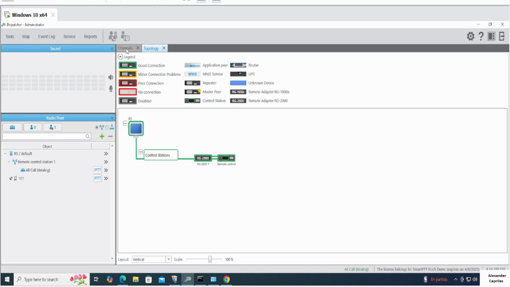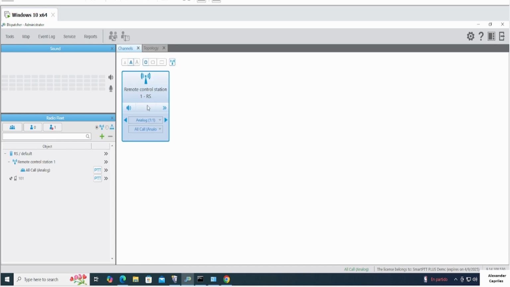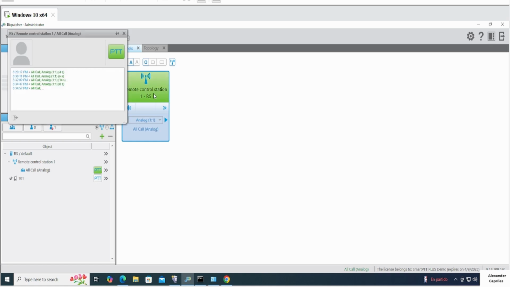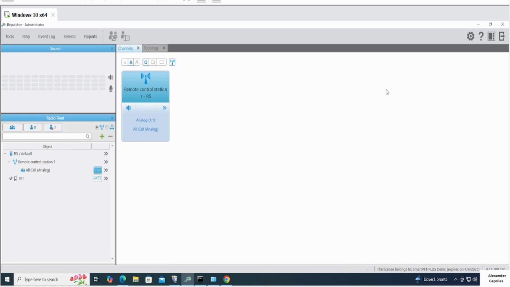And we go to channel, we can test the RG-2000. It's in channel 1, it's the analog system. Radio maintenance test 1 2 3. Test 1 2 3. Okay, now I'm going to transmit from the radio to the console. Radio maintenance test 1 2 3. Test 1 2 3. So we are testing the analog system.